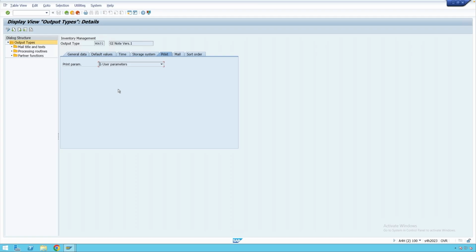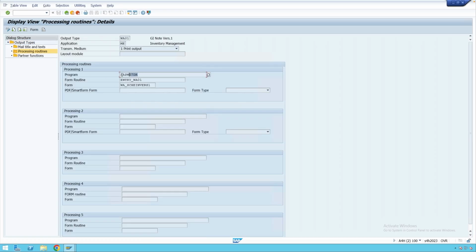Then as we discussed in the output determination process video for purchasing also, for any output type, the central data which is maintained is there in the processing routines. If you double click here, you have a print program, you have a form routine and a form. So basically this print program and form routine will take out data from your material document, and this form will be responsible to show that data in a particular layout. So we have all these standard print programs, form routine and form in the standard output type. So from here the system will take the print program, form routine and the form to generate the output. Okay, so now let's go back.